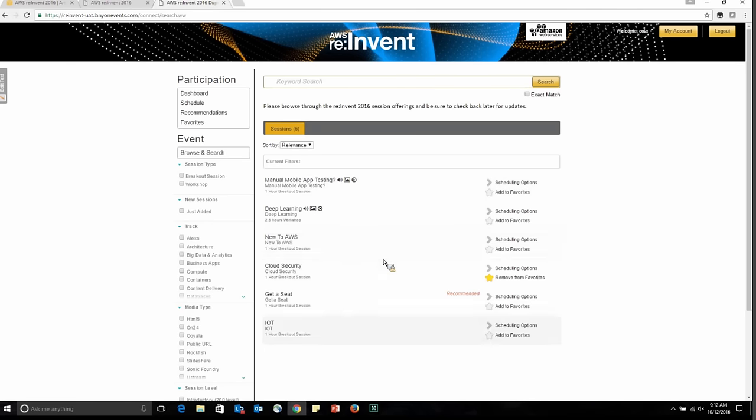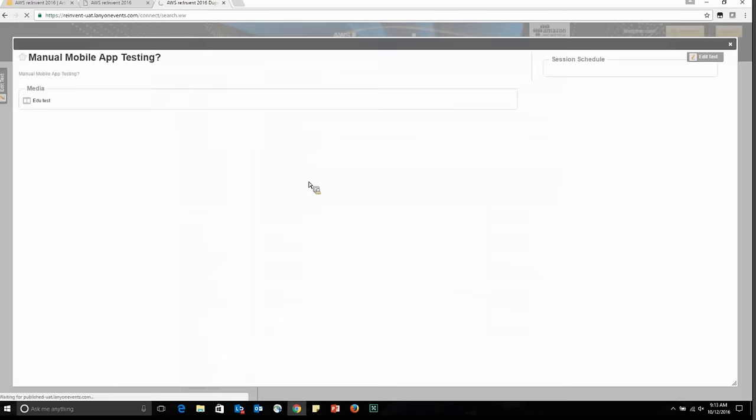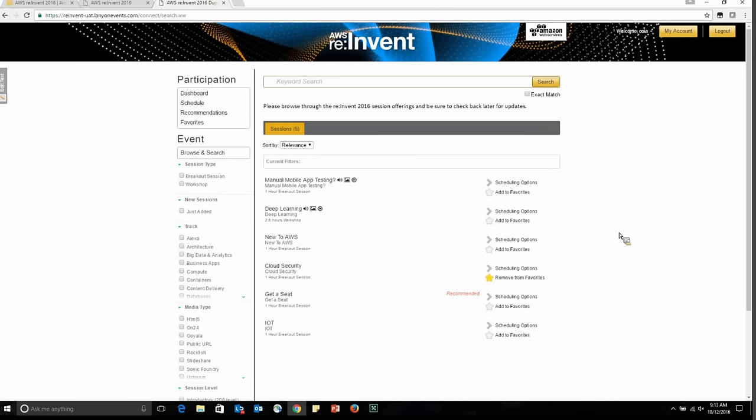With that, the session catalog will look like this. So let's assume for a second that we filtered on certain sessions that we found to be very interesting. From here, they'll all be listed. And so you can click within each one of these to find specifics about the session. So we'll have details related to, in this case, the manual mobile app testing session. So by clicking this, again, this content is not real, so there will not be any details, but you can see how this looks and the details that will be provided for you regarding each session.